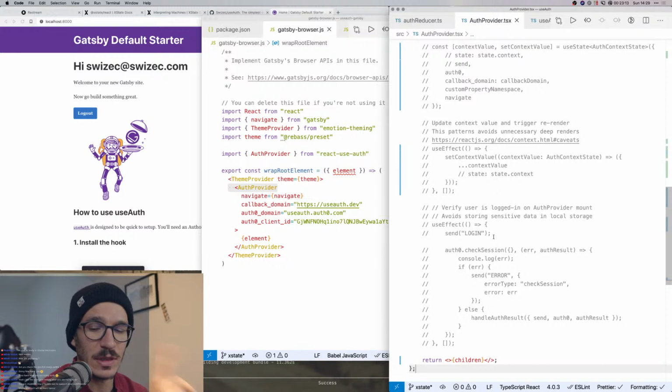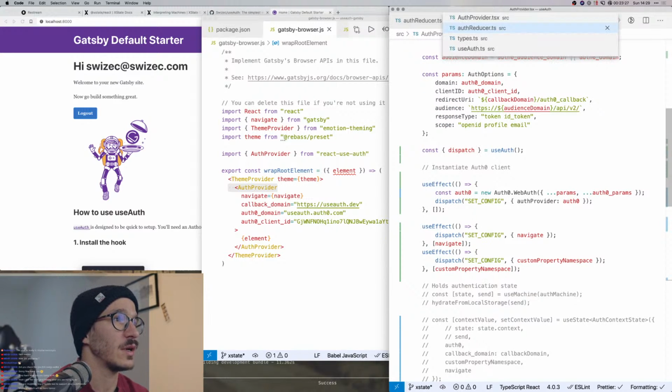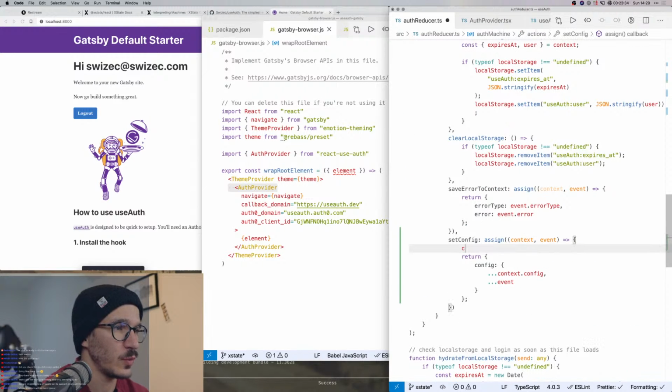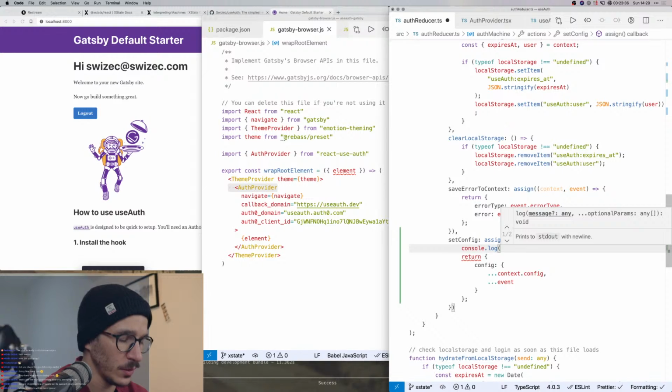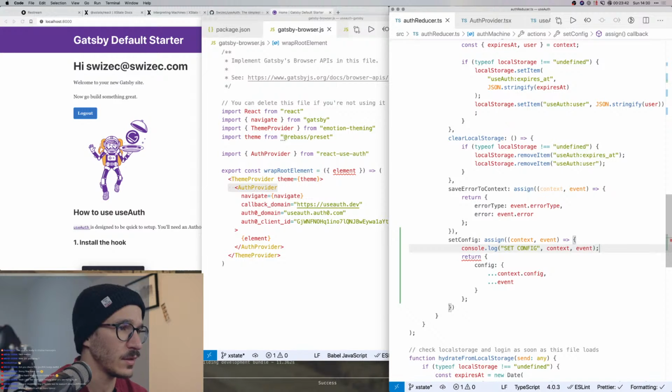Oh, I know why. This is so that it ensures that what you're returning is always a React element, even if no children are defined. That makes sense. Okay, so we now have set config. We're doing the stuff. I'm going to add some console logs here so that we can see what's going on. Set config, and we're going to call it with context and event.